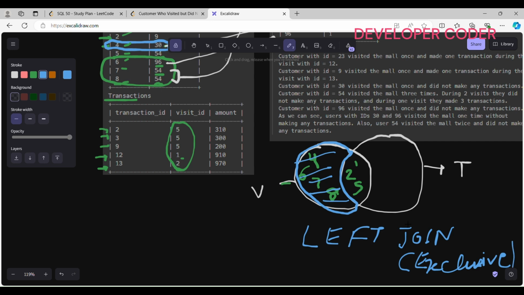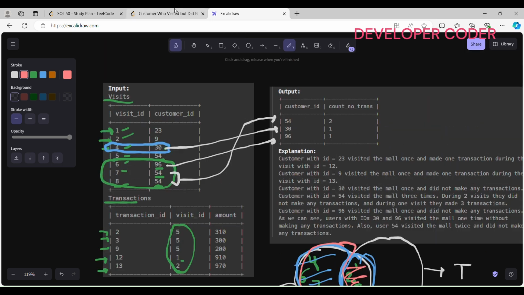So this is exclusive because I am not considering this common part. I just need this part. That's it. So I am going to apply a left join exclusive of this part. Now let's write the query for this one.